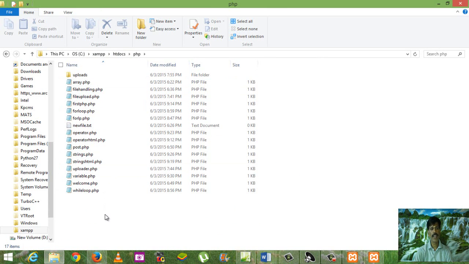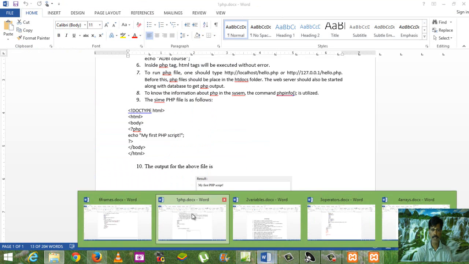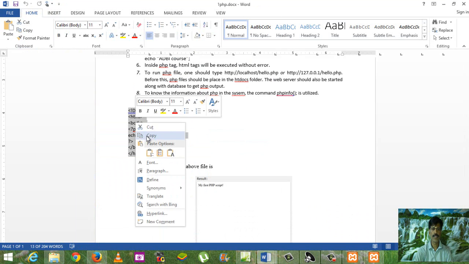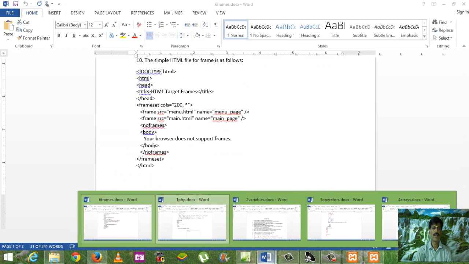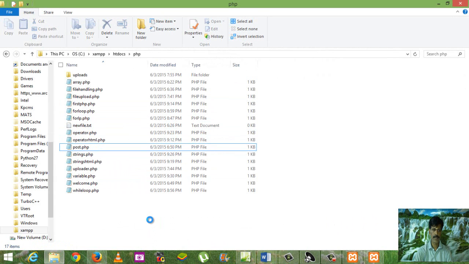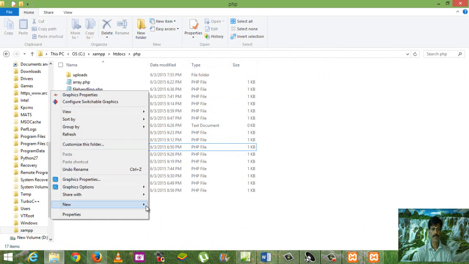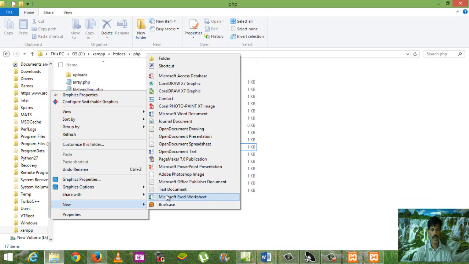Within this PHP folder you create the file for the PHP. For example, first we created a PHP introduction file. You can create any simple file by using this option. For example, you can take this simple option of my first PHP script. You should copy this and then create a new file here by using a notepad.